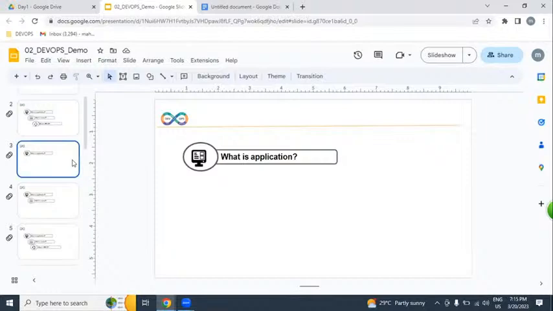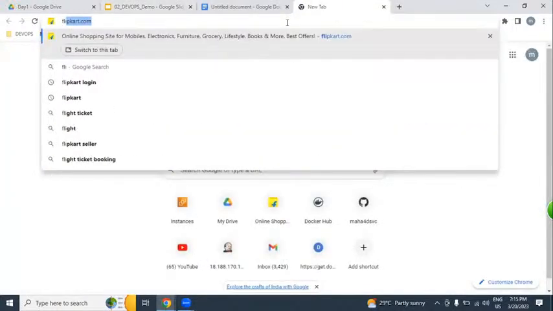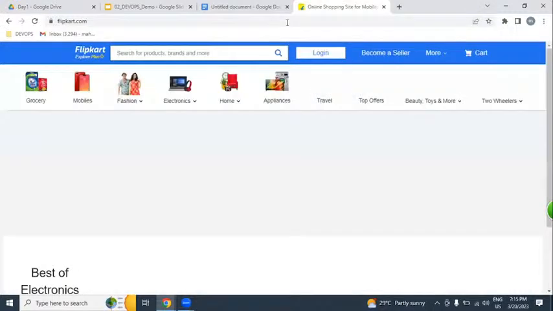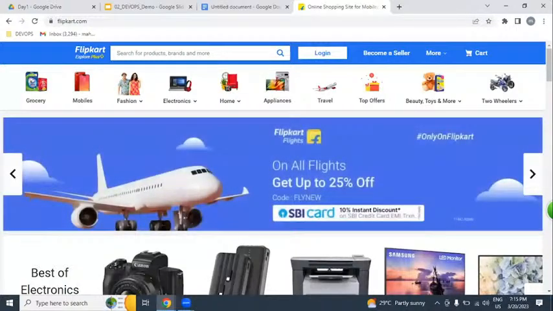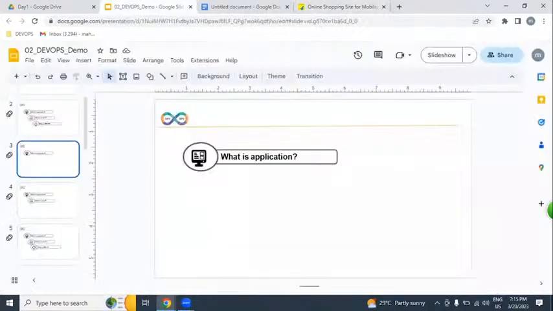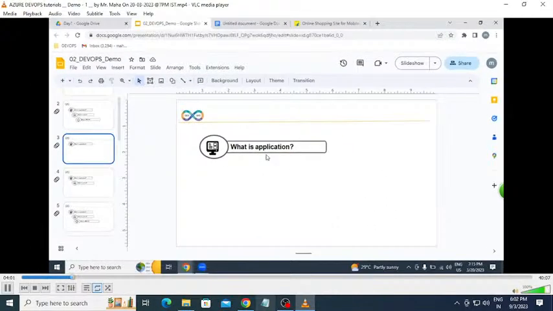What is an application? Anybody help me? Application is nothing but a website. Like a Flipkart kind of website, or a BookMyShow kind of application, or Redbus kind of applications, whatever it may be. What is an application? The working software which is written in any programming language like Java, .NET, Python, we are calling an application.